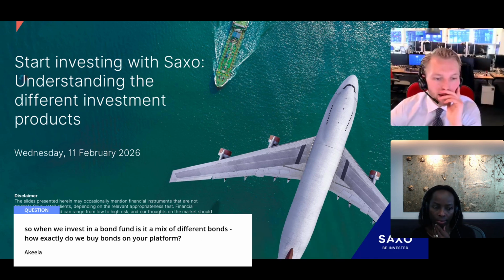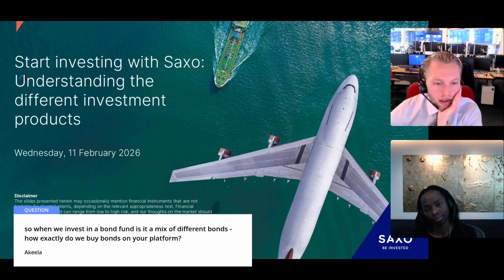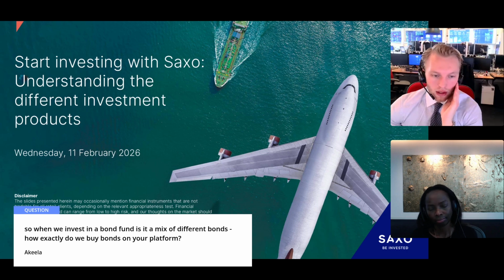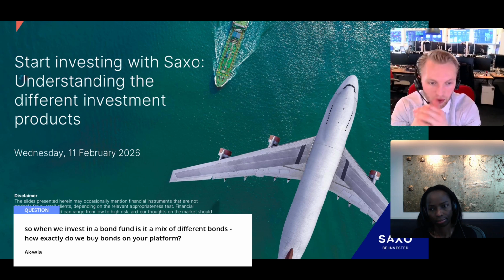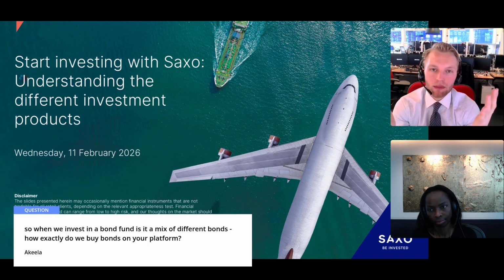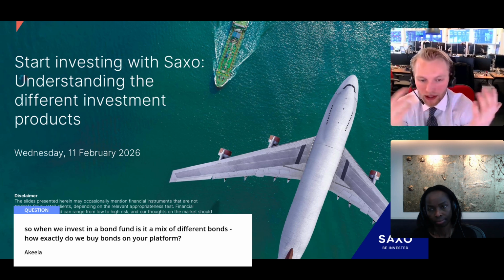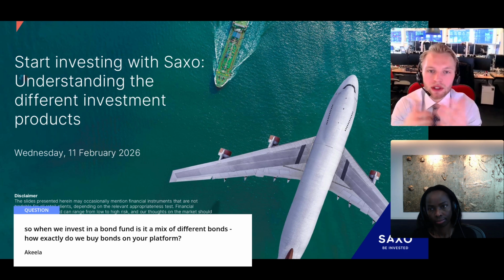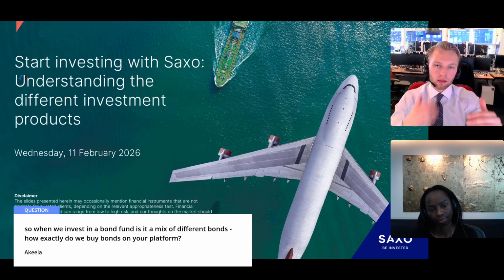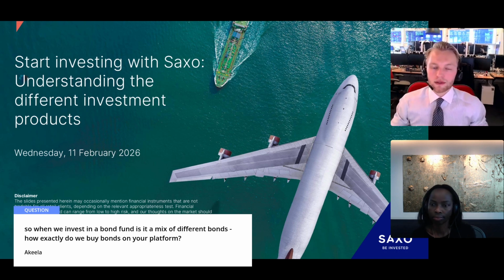Okay, so when we invest in a bond fund, is it a mix of different bonds? How exactly do we buy bonds on your platform? Yeah, so basically, if you have a mutual fund or an ETF tracking bonds, so it's called a bond ETF or bond mutual fund, that ETF or fund will be comprised of a set of different bonds. Let's say, for instance, you find an iShares 3 to 7 year EU government bonds. Then yes, that bond ETF will be comprised of, let's say, 5, 10, 20 different government bonds from the EU area, all with a duration of 3 to 7 years.